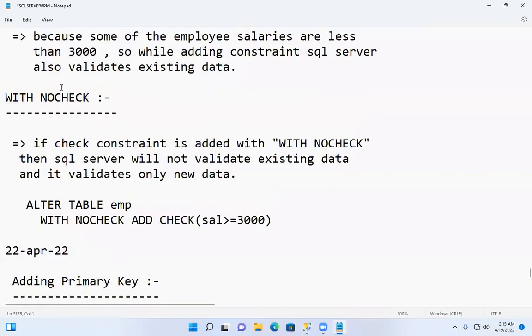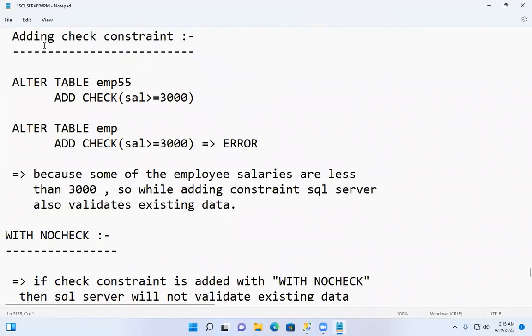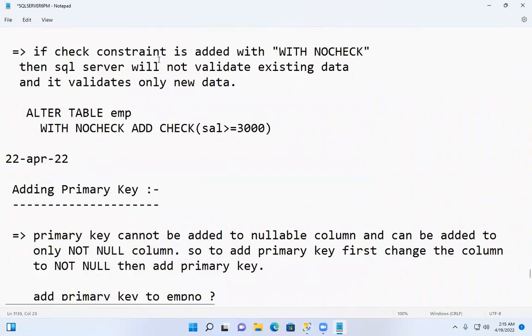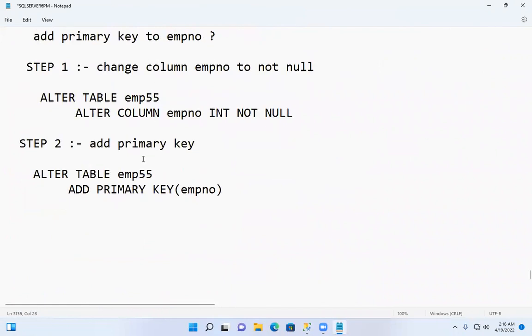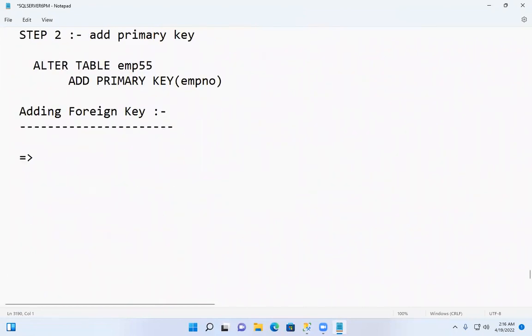You know, two. One is adding the check constraint, plus adding the primary key. What is the next one? Adding what? Foreign key. Adding foreign key.